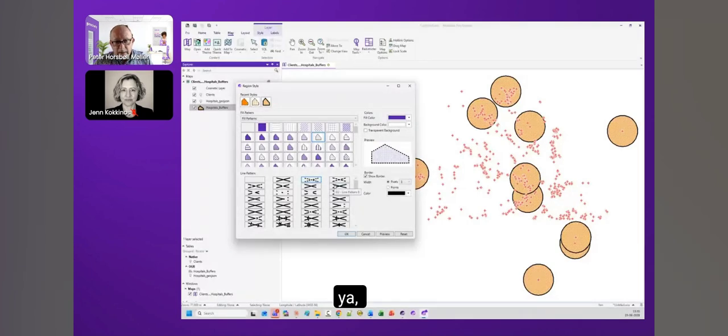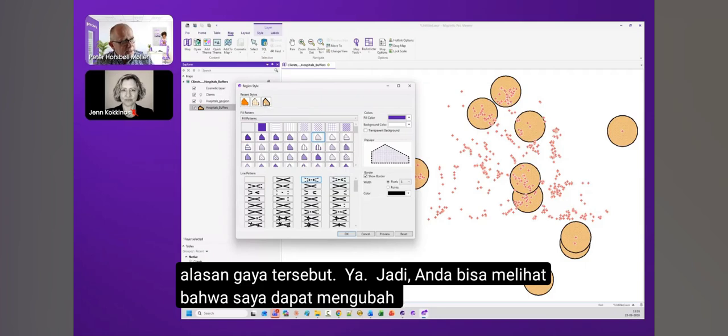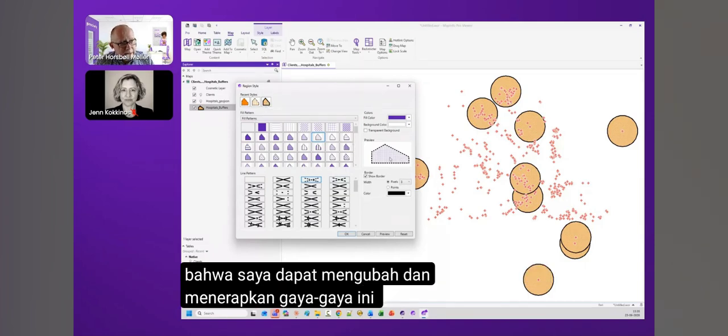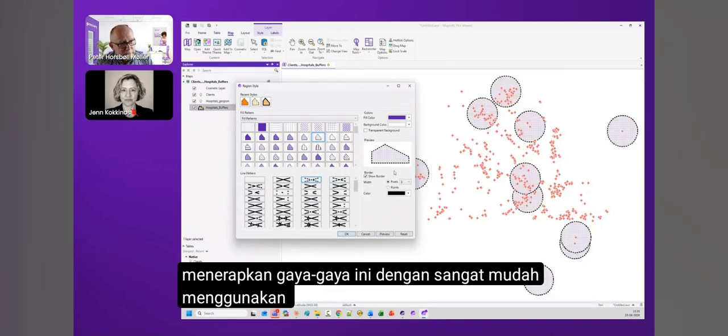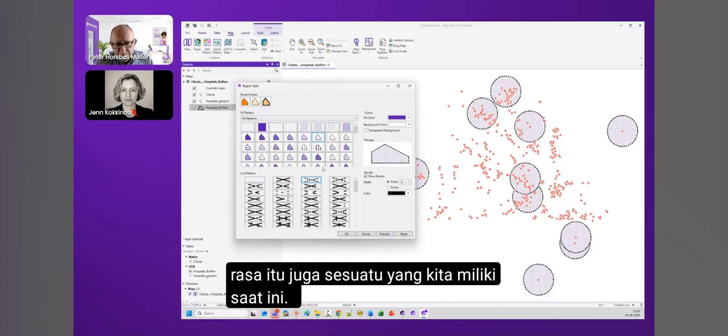And the recent styles, yeah. So you can see that I can change and apply these styles very easily using the preview. That's not new. I think that's something we have currently as well.